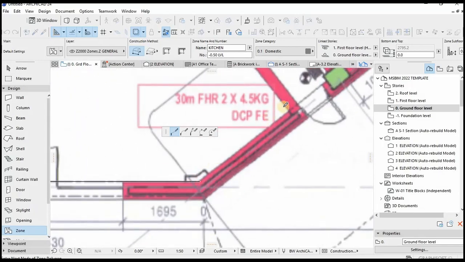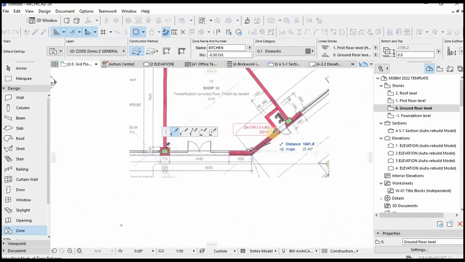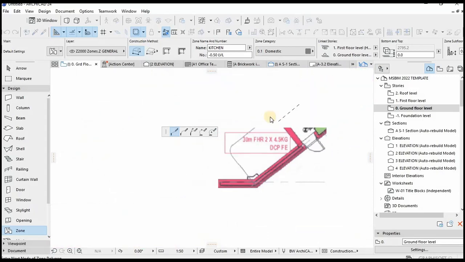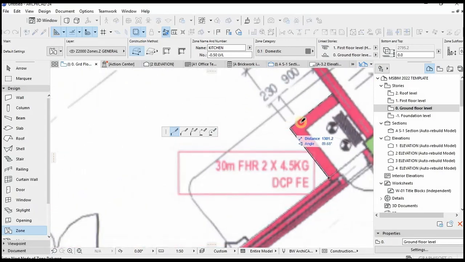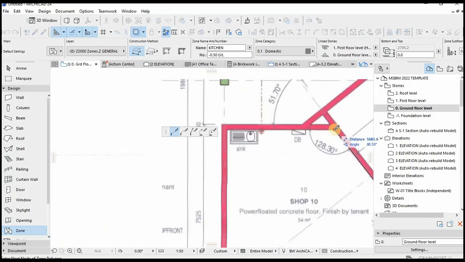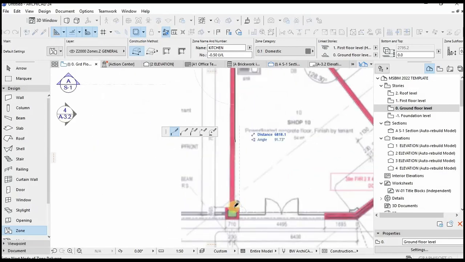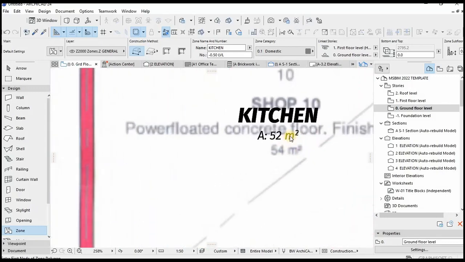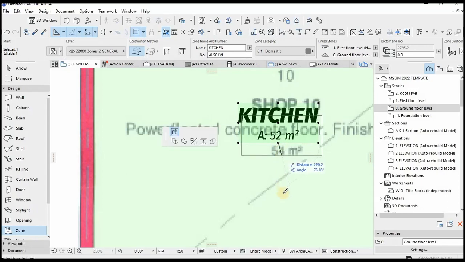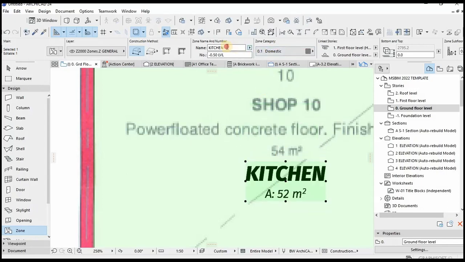So guys, I'm just demonstrating our workflow here, how we carry out our project in the studio. I hope you watch till the end. It's an interesting project. 52 square meters, of which something's wrong.